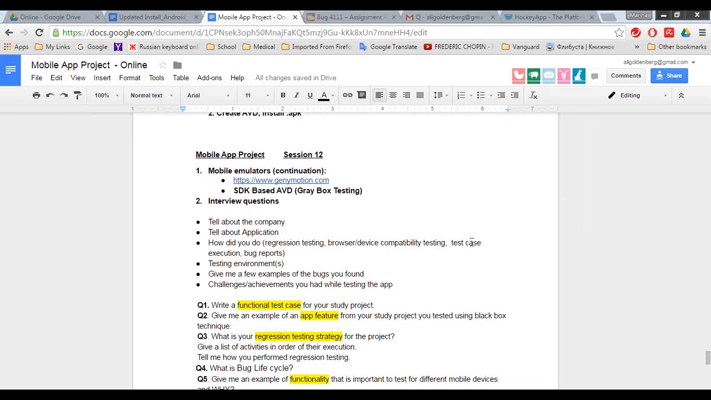Okay, so today we will continue and complete the SDK-based Android virtual device. I want to finish the demonstration of creating an Android virtual device using the SDK pack. It's kind of an old pack, the Java software development kit. You uploaded a more recent pack, but it should work as well. So let's see how we can create an Android virtual device.